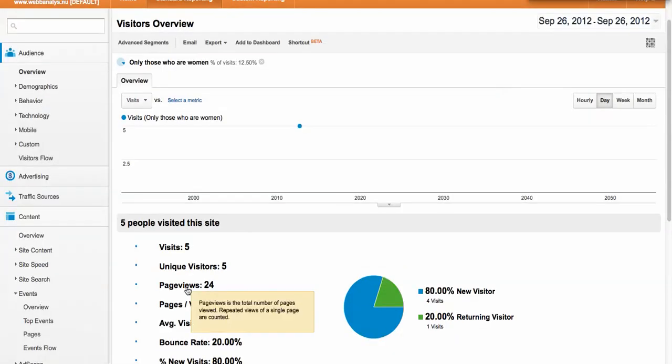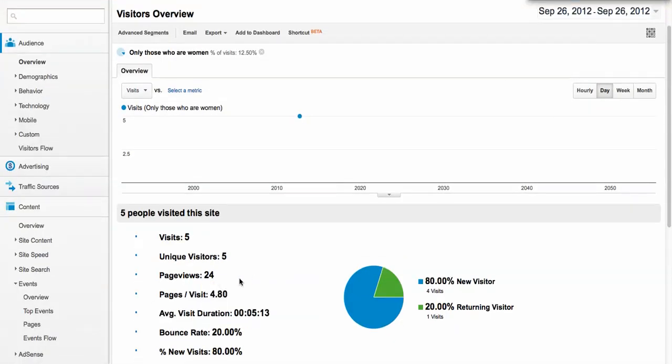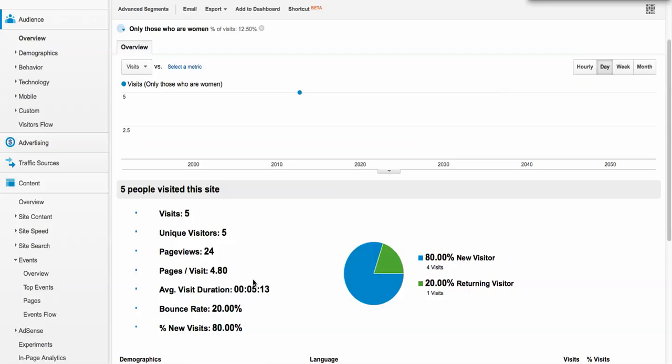You see here 5 visits. You see page views 24, on average 4.8 pages per visit. The average visit duration is 5 minutes and 13 seconds. The bounce rate is 20%, etc. All these values now are only women, because remember, I applied an advanced segment that I just created based on the survey responses.